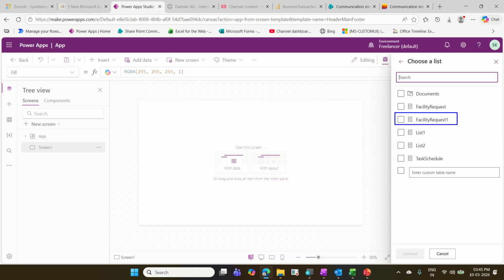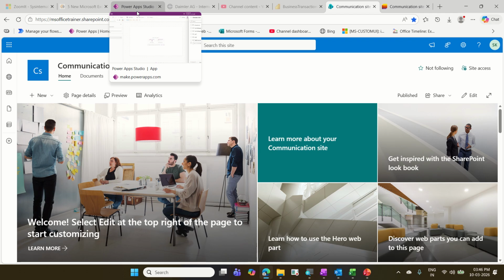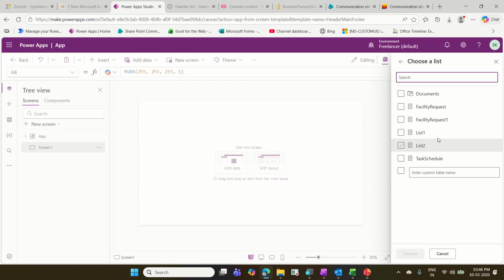We have created the list in my SharePoint, with some 3 or 4 columns, which I am going to use here. So add data, SharePoint, and what is your SharePoint link? That link will be automatically displayed. If it is not displayed, you can copy the link and paste it also. I think 99% it will display. If you are logged in with the same username and password, it will link it here. I select this. Added the data.